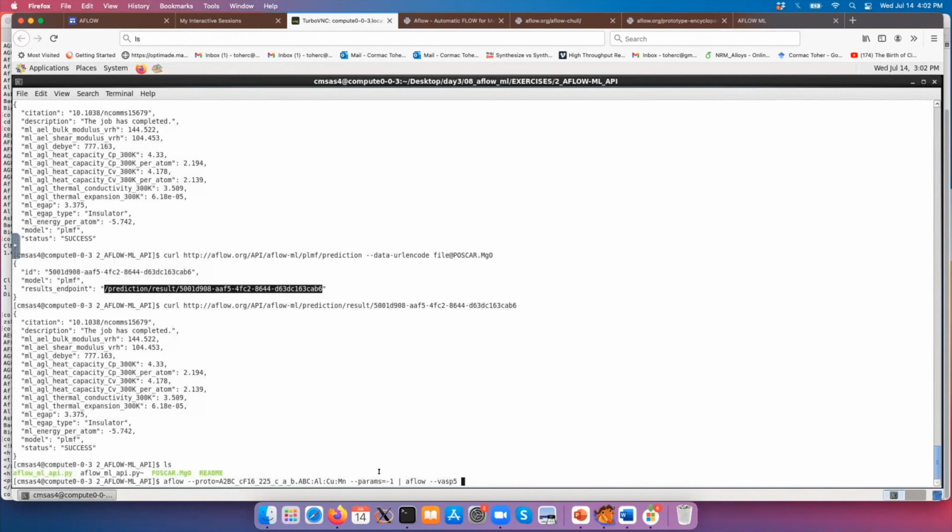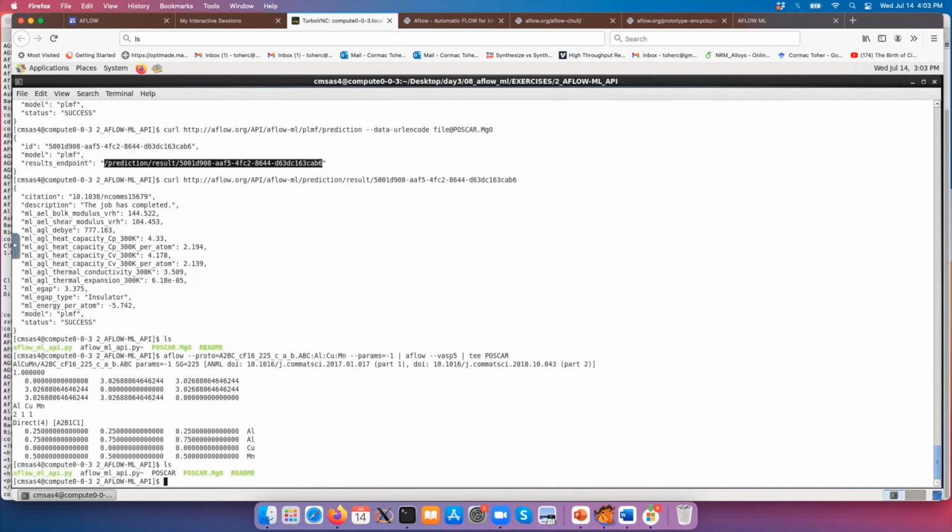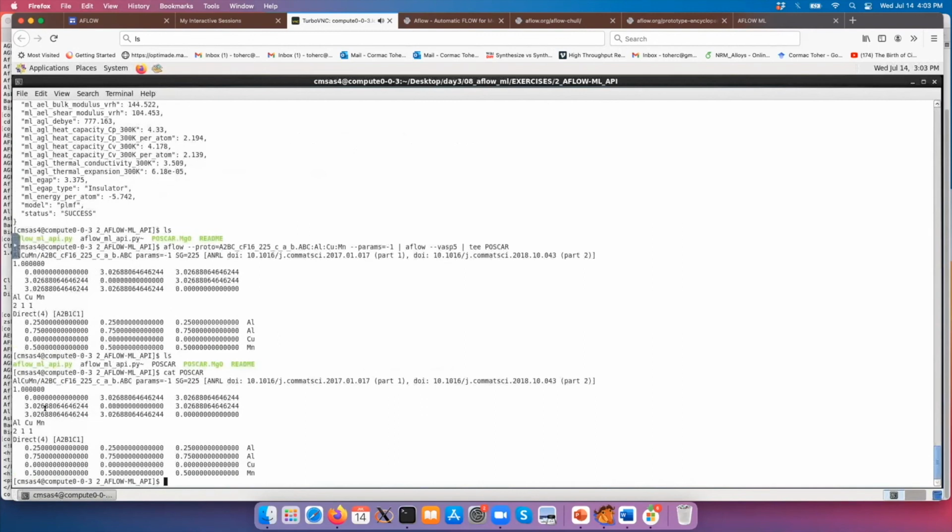Params equals -1 rescales the volume automatically, and then we have aflow --fast5, which converts it to fast5, and then we want to write it to a postcard file. So let's just keep it as postcard, and then we do t postcard. It should write out the results. So let's see if now we have our postcard file. Yeah, and this is in fast5 with this extra line here.